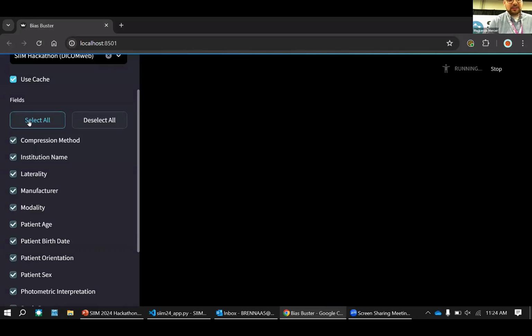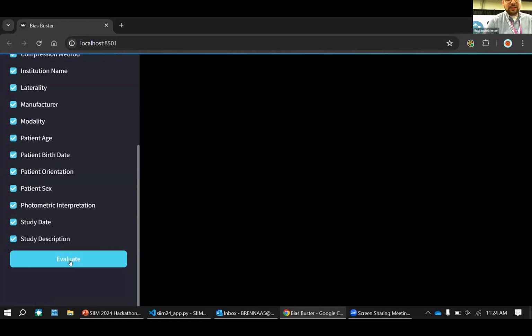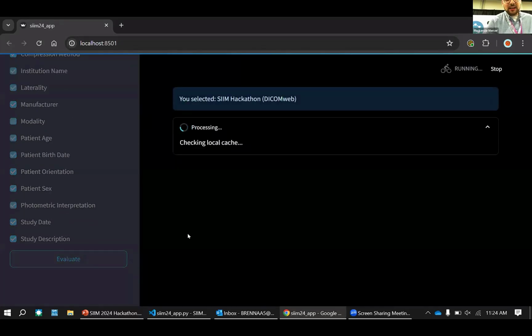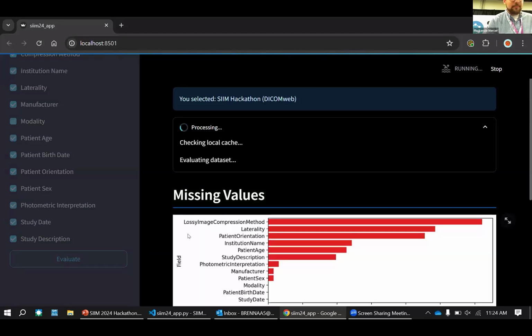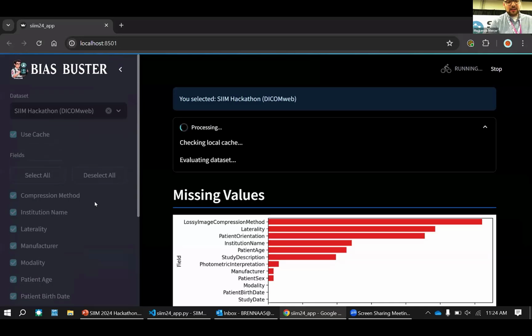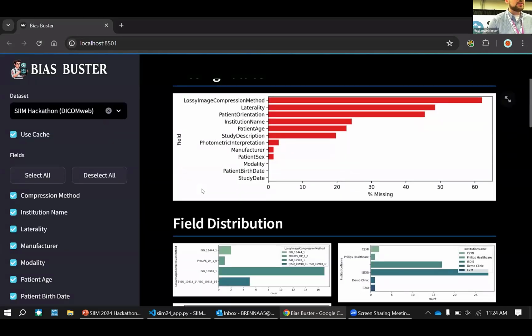So we go ahead and click select all, just for demonstration purposes, and we come down here and click evaluate. Now on the right-hand side here, you'll see that we have selected the SIIM Hackathon data set. And because we've checked this use cache box, it's letting us know that it's checking our local cache and referencing that and evaluating the data set.